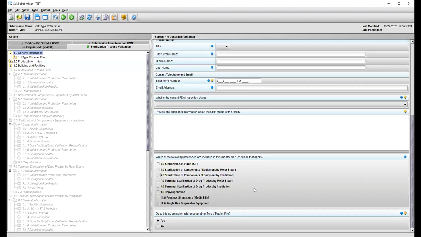This recording will describe the questions and demonstrate the functionality associated with Screen 6.0, sterilization of components and equipment by irradiation, in the sterilization process validation QBR. If any components or equipment used in the drug product manufacturing are sterilized by irradiation, you should fill out section 6.0.